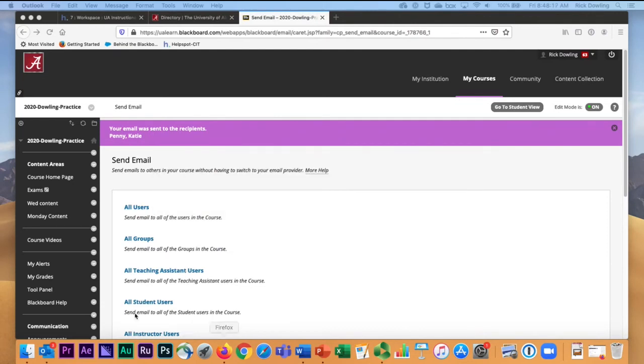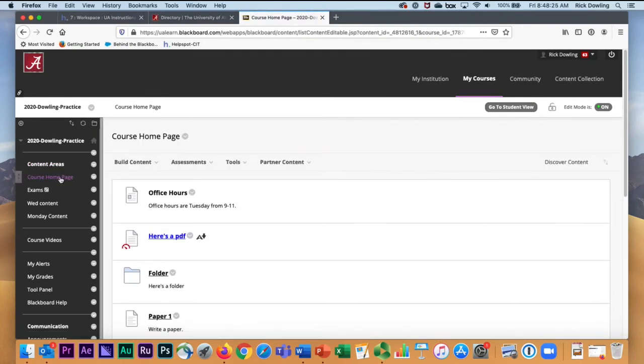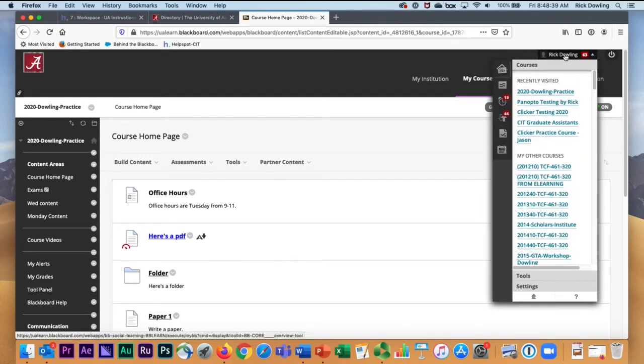So return to my agenda here. Okay, so now we've talked about messages and email. I'll go back to my course homepage here. Let's talk about the Global Navigation Center. And this is one of those esoteric things that Blackboard has. But my account information up here at the right by my name, if I click on that, we're now visiting the Global Navigation Center. It sounds really exotic.